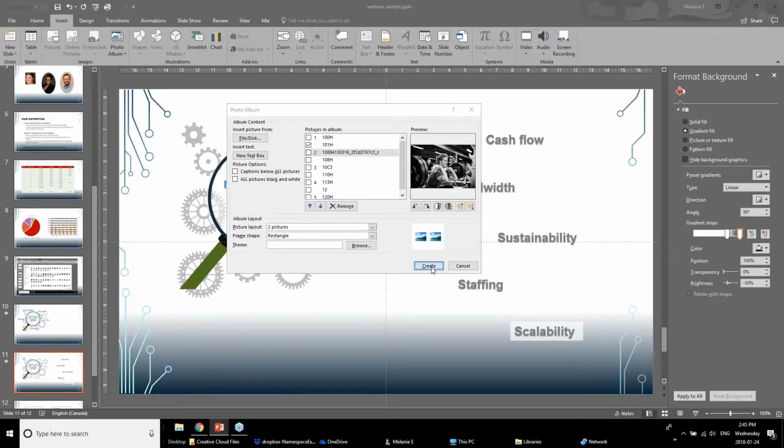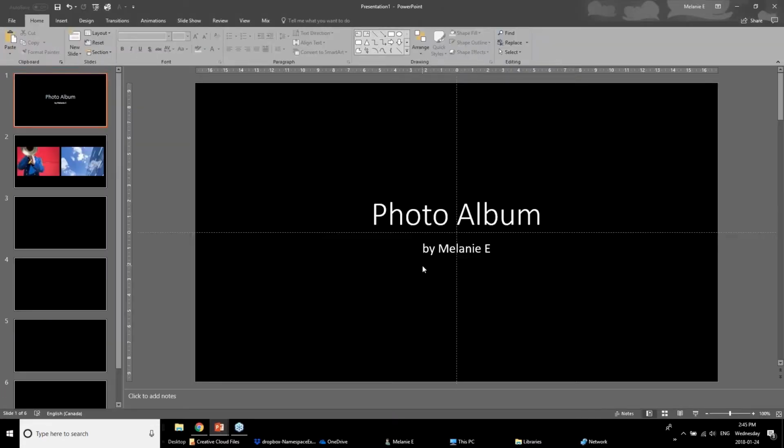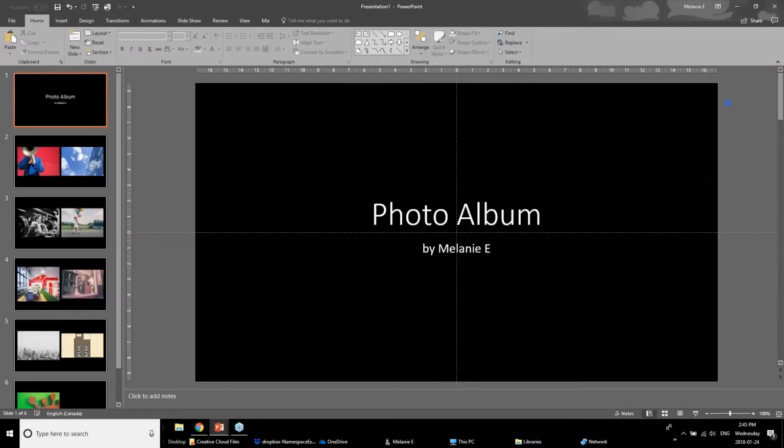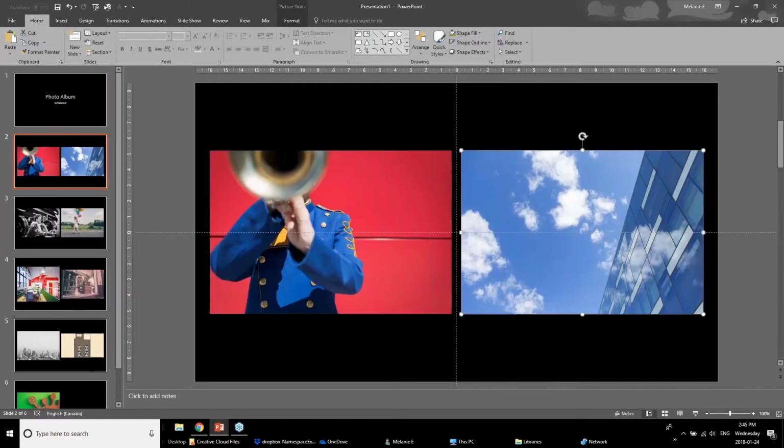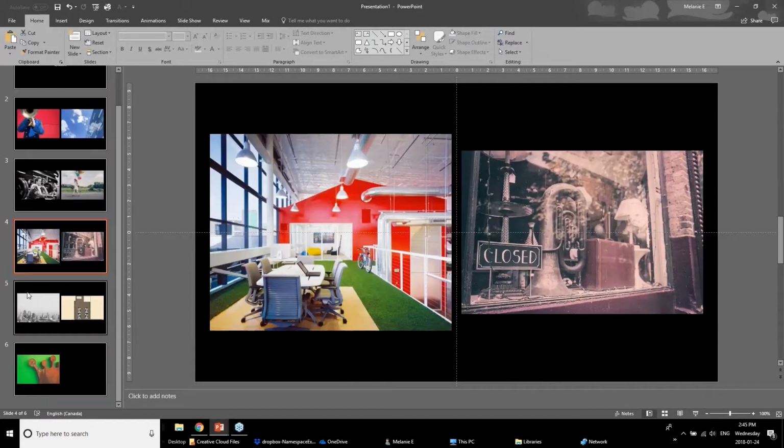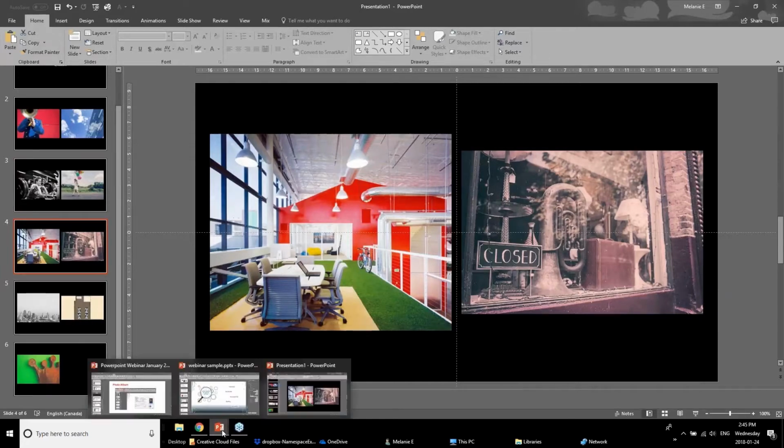Now I'm going to click Create. It's just going to take a little moment for it to do its business, and you'll see it sort of generates a photo album. And from there, like I said, I can go in and do all my kind of formatting. But like I said, it's a totally new file.